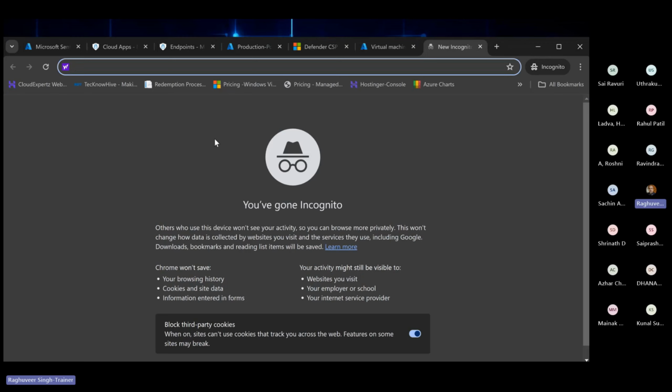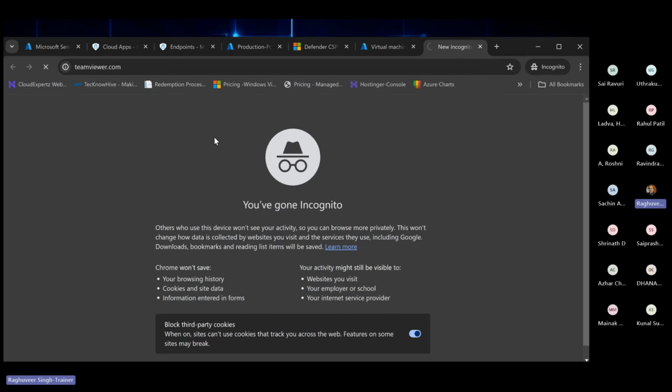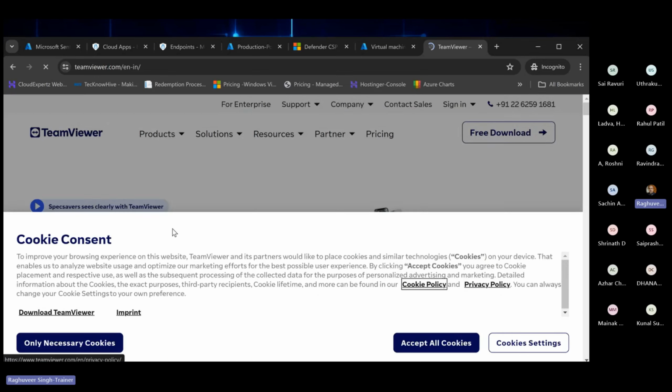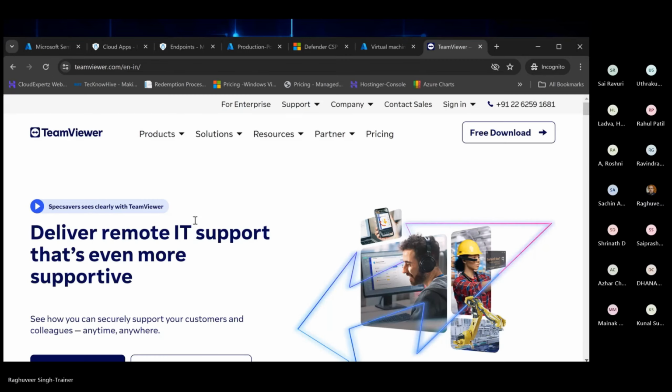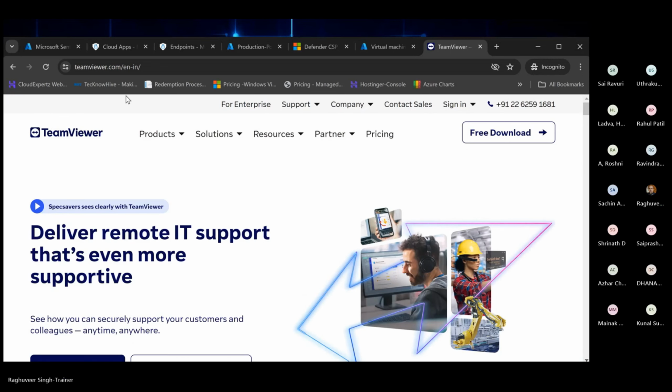Are you with me on this, guys? Yes, sir. Let's say I want to block TeamViewer. I don't want my employees to use it because it has been involved in many cyber incidents. If I want to block it, this is how I will do it. There are three things that I want to block.